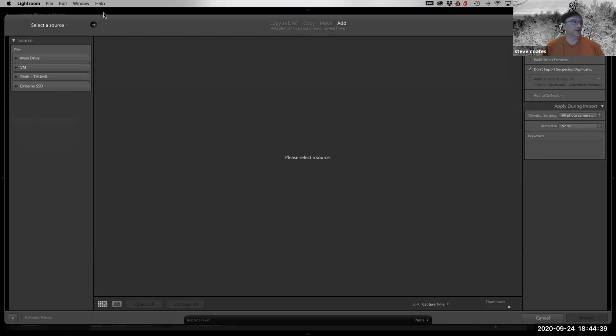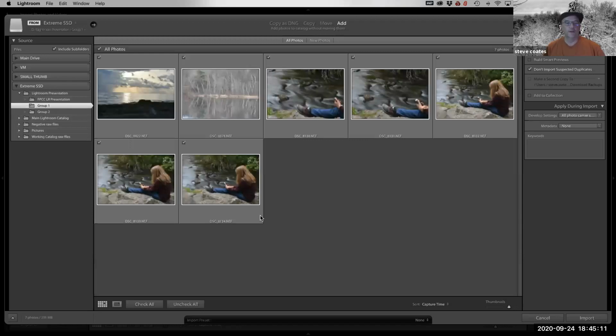Now, when you hit import, the first thing it's going to do is ask for a source. I put these photos on my... Oh, that's weird. One of my hard drives didn't make it. Oh, I know why, because I shut down earlier. Okay, never mind. Anyhow, I put it on my SSD drive, my external, that helps keep it sped up. And I'm going to pick the group 1 photos. These are the photos I selected to import. And right now they're all checked.